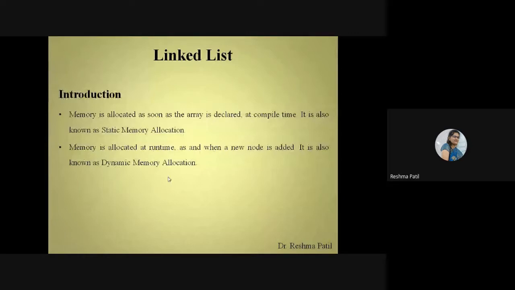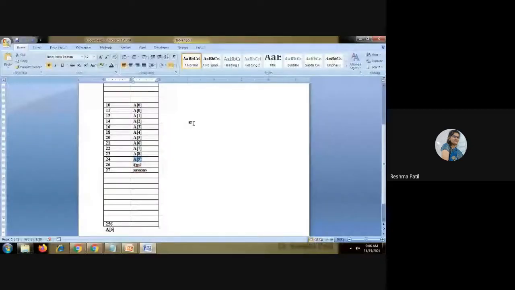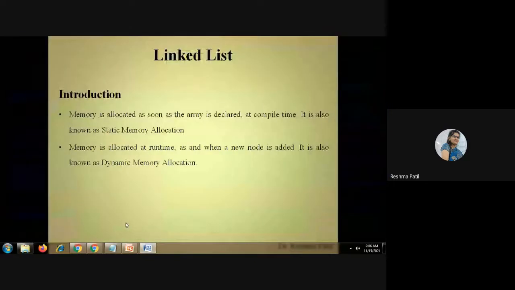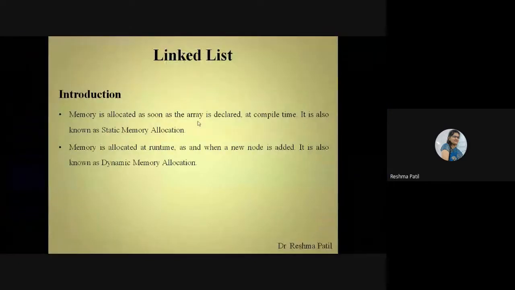Memory is allocated as soon as the array is declared, as I have shown here. Here I have declared this array. Immediately I will get the address of the memory, and from that address, 20 bytes of memory will be allocated for this array only. So memory is allocated as soon as the array is declared, at compile time. It is also known as static memory allocation. Here in the linked list, we are going to allocate memory using pointers. That's why it is dynamic memory allocation.